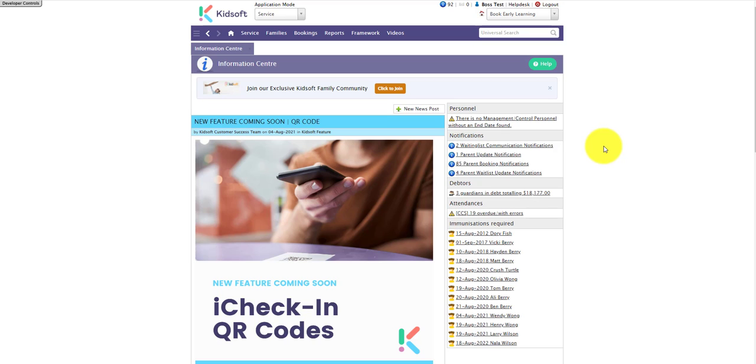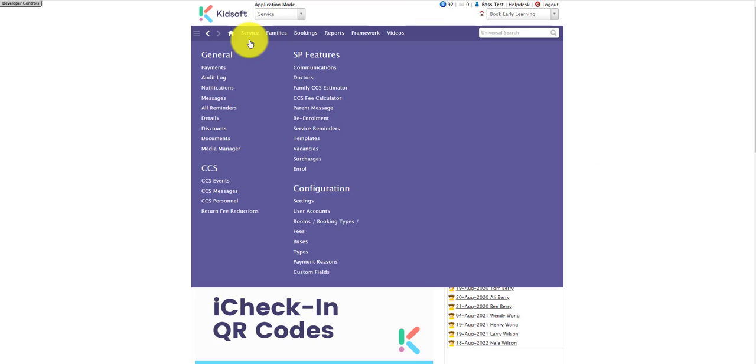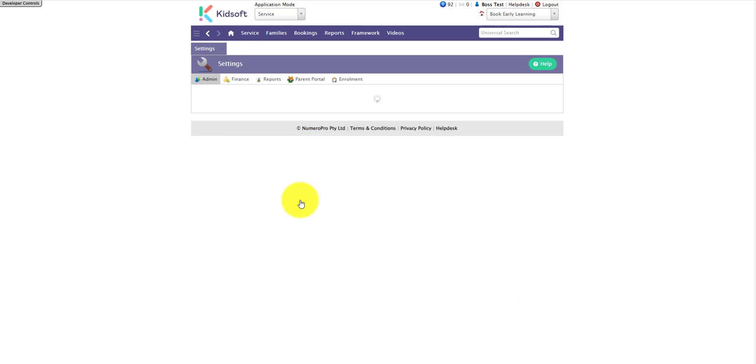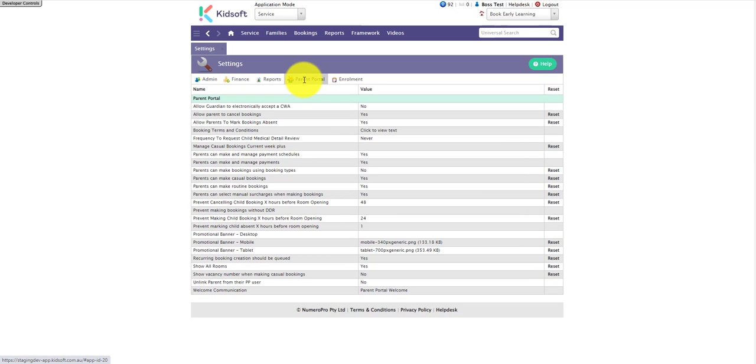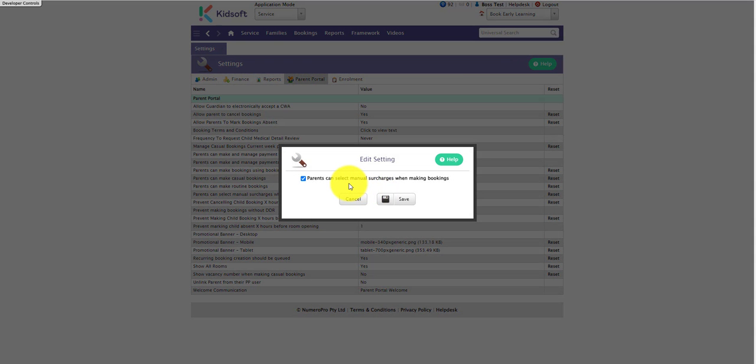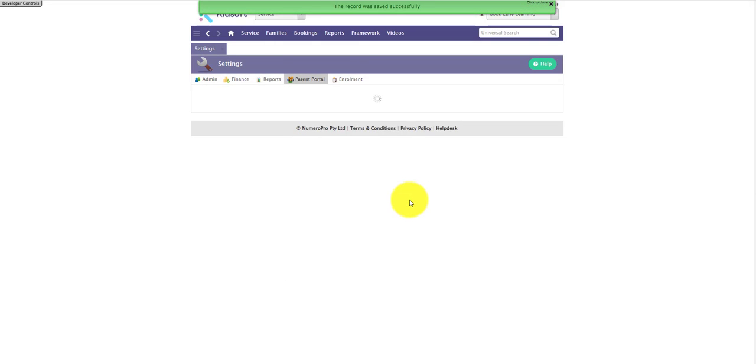To enable this setting, you need to click on your service menu and under configuration, click on settings. You're then going to click on the parent portal tab and find the setting called parents can select manual surcharges when making bookings. Tick this setting for it to become enabled.